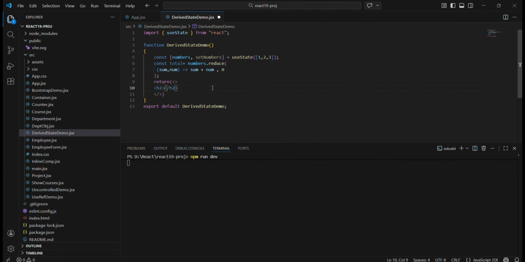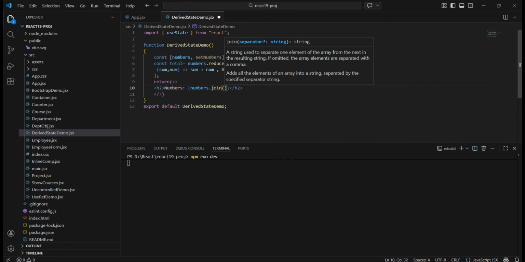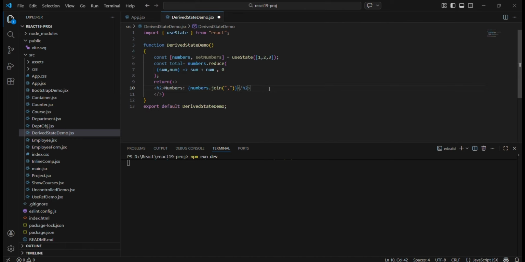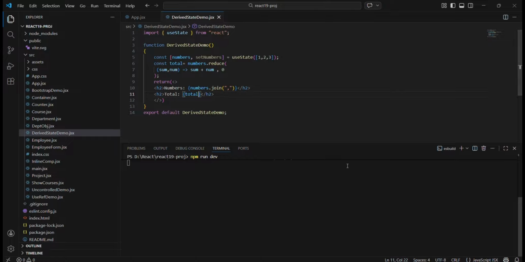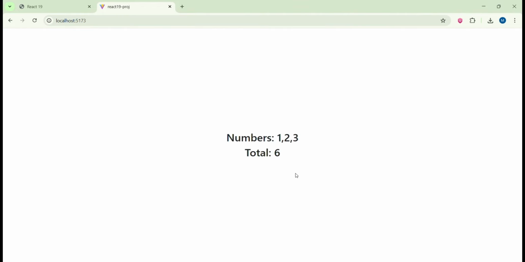Now create an h2 tag to display the numbers array. Use join to display the numbers as a comma-separated list. This will show the numbers neatly on the screen. Now add one more h2 to display the total. This will show the derived total of the numbers array on the screen. Now let's test it in the browser. You can see the numbers array and the total displayed on the screen.